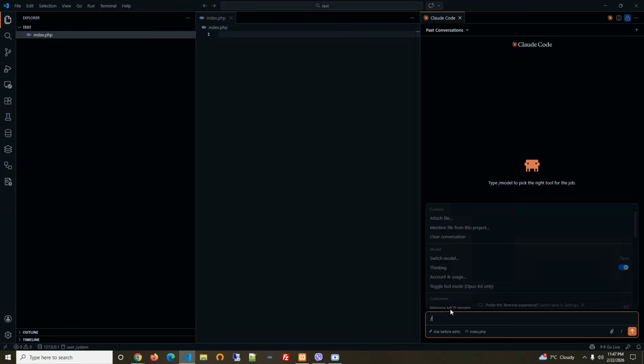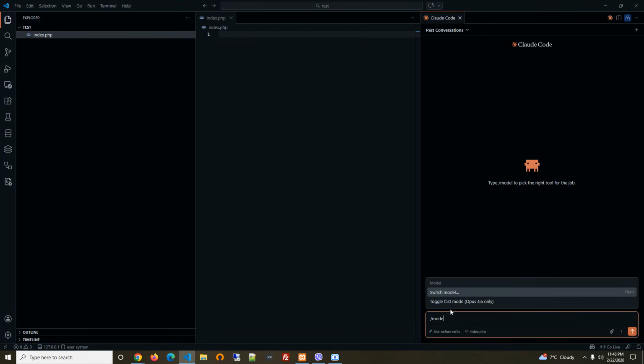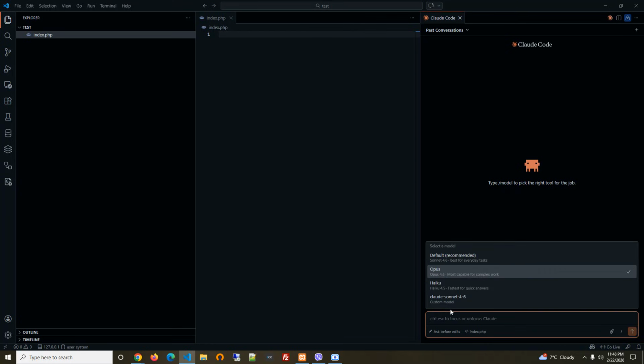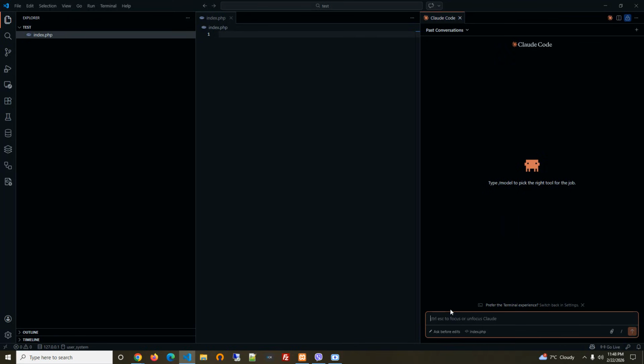When you want to start with it, you can change the model by writing /model and then switch model. Currently, I'm using Opus 4.6, but you can also use the other models if you want, Sonnet 4.6. And on the right side, you can read what is the best use for that model. So for this purpose, I will use that.